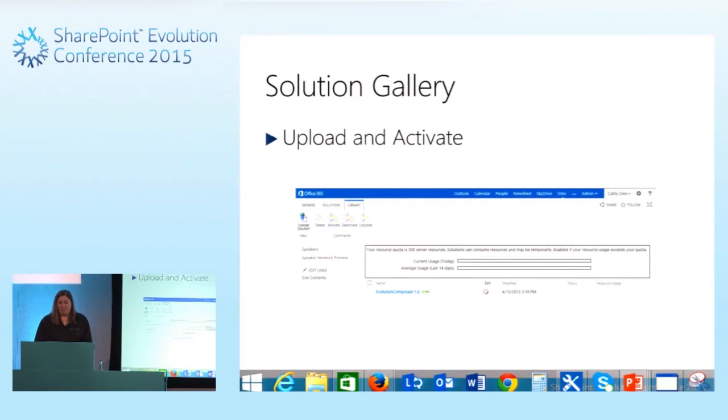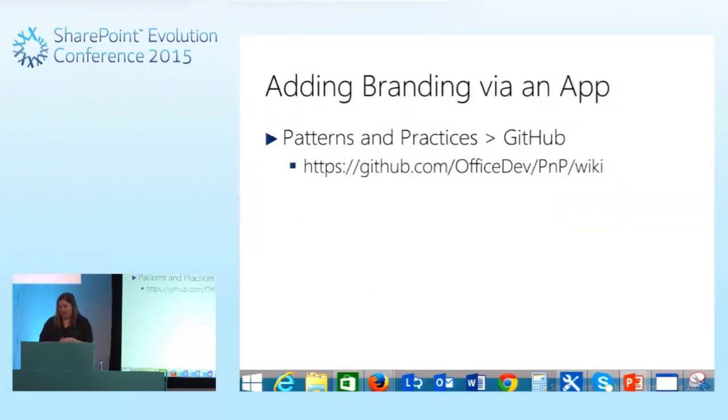Now, the method that Microsoft would like us to do is to move towards adding branding via apps using the app model. I would love to tell you everything there is to know about using the app model for this, but it is very complicated, and they just released an update to it about 2 weeks ago. And so they keep changing it on us. They update it every so often.